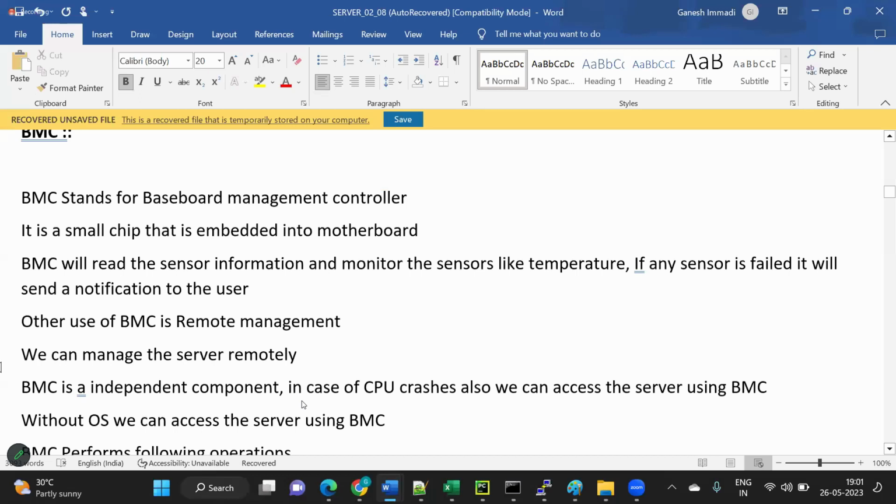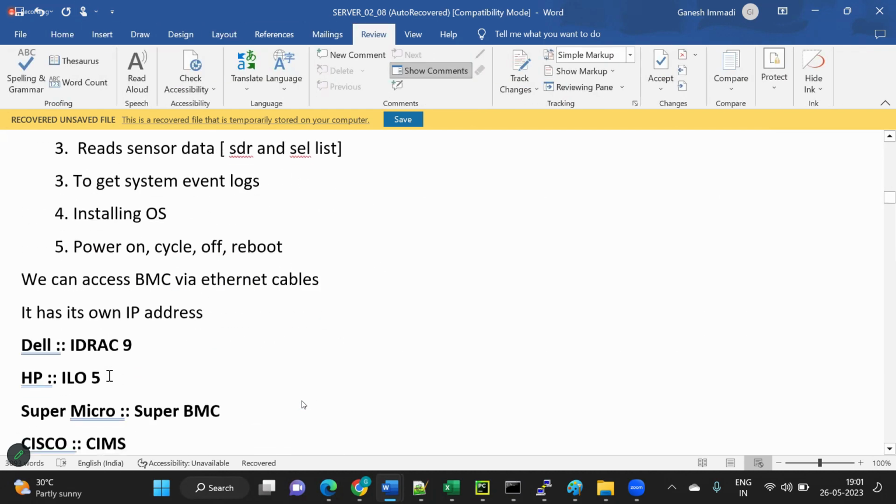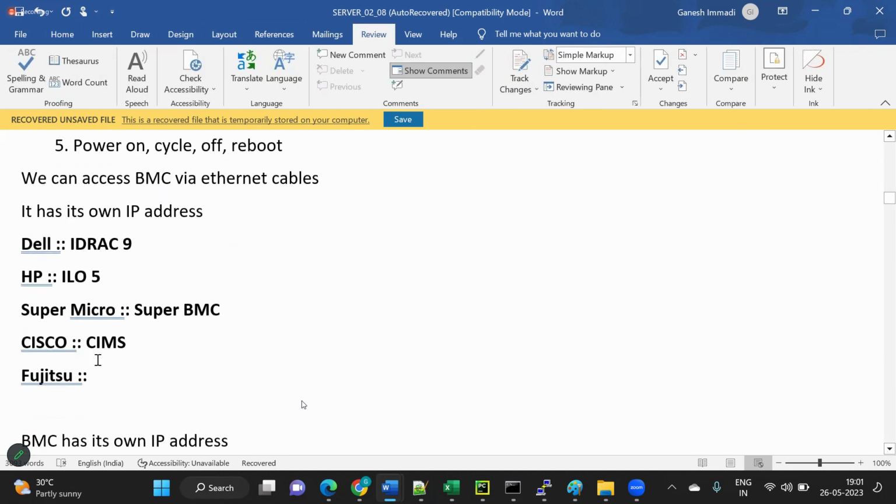Okay, now BMC. Depending on the manufacturer, all servers have their own BMC, and they develop their own firmware. Basically, the open standard name is BMC, and depending on the company, they name it differently. If we have Dell, they call it iDRAC, and the current version of iDRAC is 9. HP calls it iLO, and the current version is iLO 5.